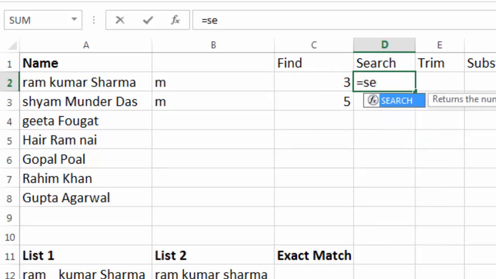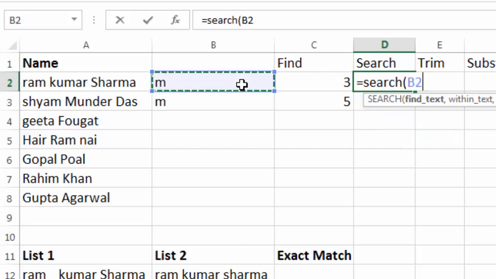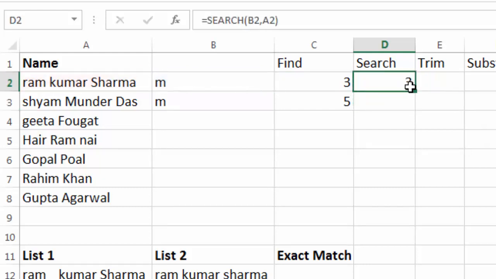Same we use in SEARCH. We will write equal to SEARCH, and similarly we will use find text. We will put a comma, we will put within text and directly close the bracket. So this will also work the same. It will show the place of both of them here. See, it is showing correctly, isn't it?